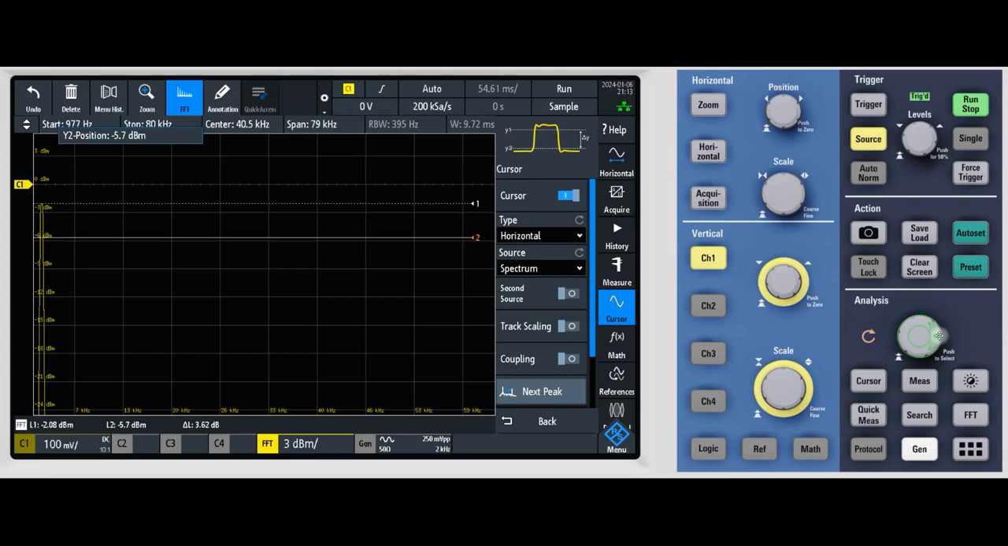Okay. So we want a difference of minus 3 dB there. Okay, and that's it right about there. Okay, if you put the number 2-1 on top and 1 underneath, you'll actually get a negative value.